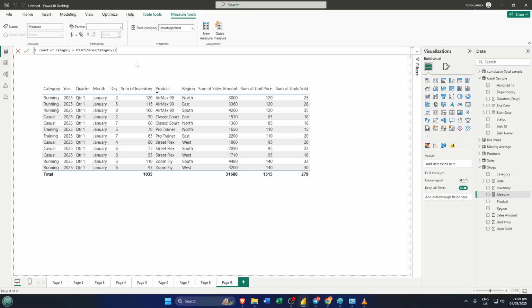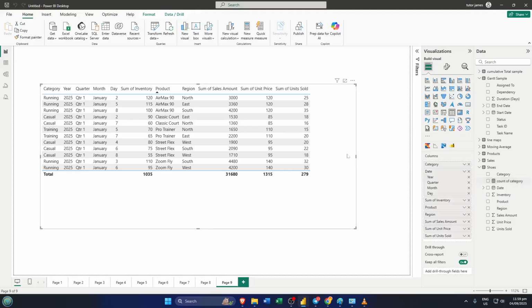Head over to your table visual, just click to select it, or drag one onto your report if it's not already there. Now, click and drag both the original category field and your new count of category measure into the values area. Watch as your table updates to show both the raw categories and your new count alongside them.